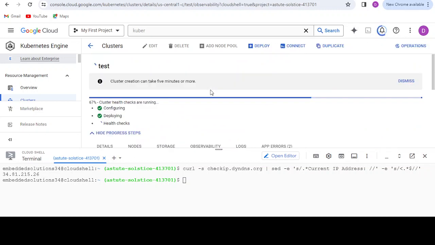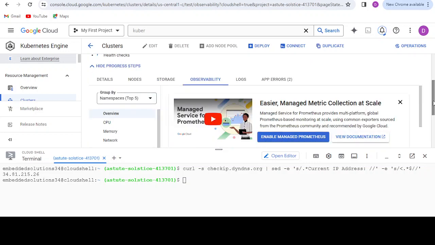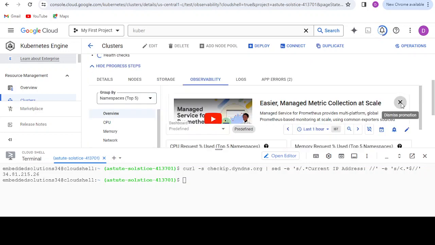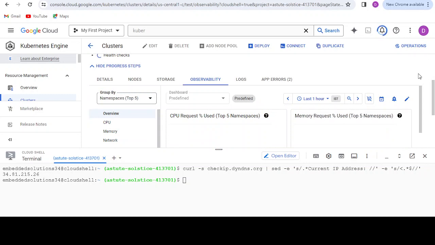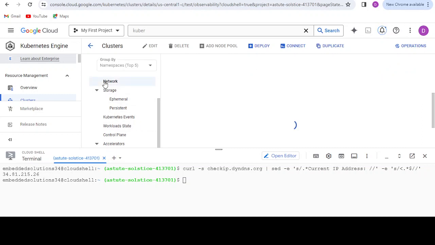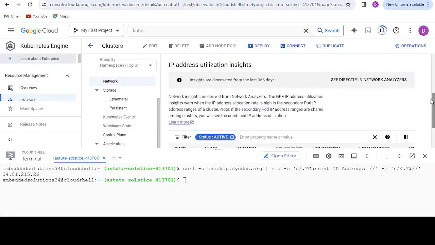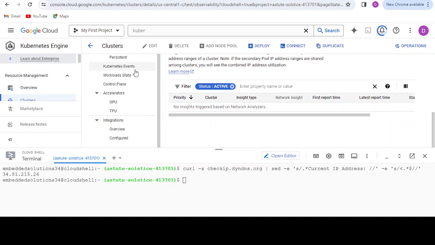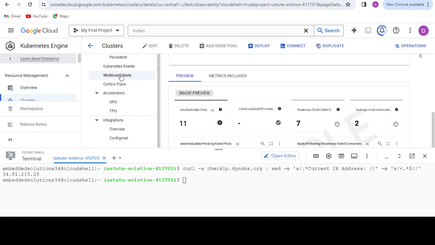Observability. So it is a health checkup mode, right? You can see there, you can observe CPU, memory, network, storage. These are all observability. You can see ephemeral storage, Kubernetes events. All this you can find in observability. It's a default monitoring dashboard, right? You have networking, you can see what is going on there.